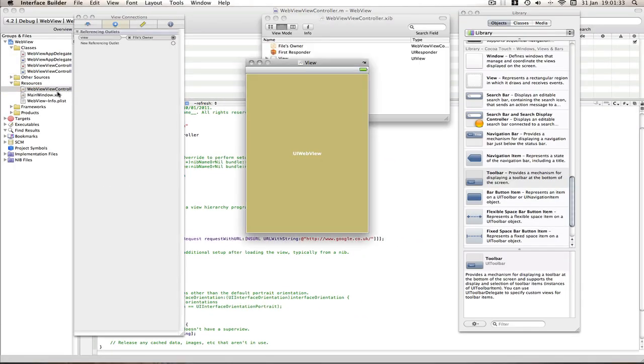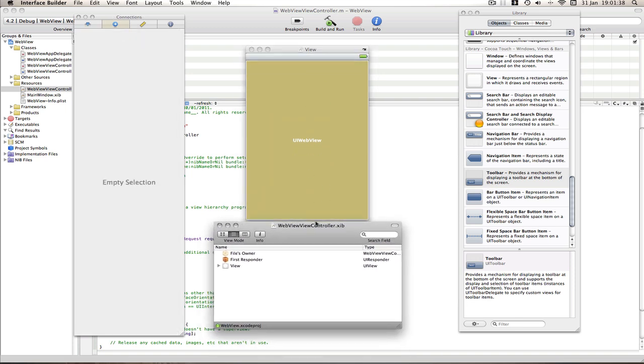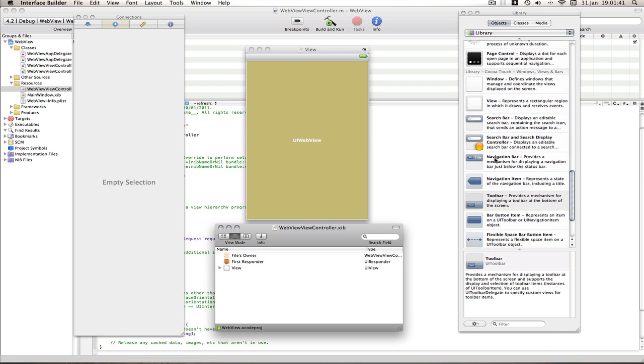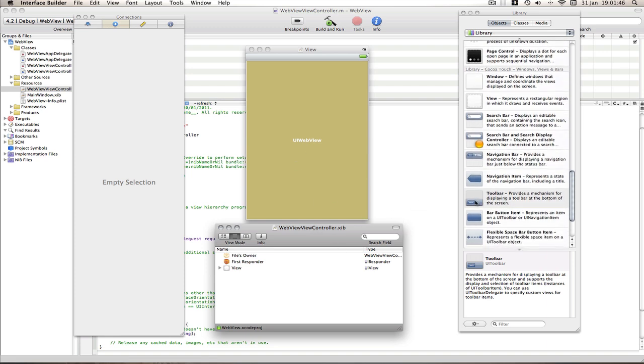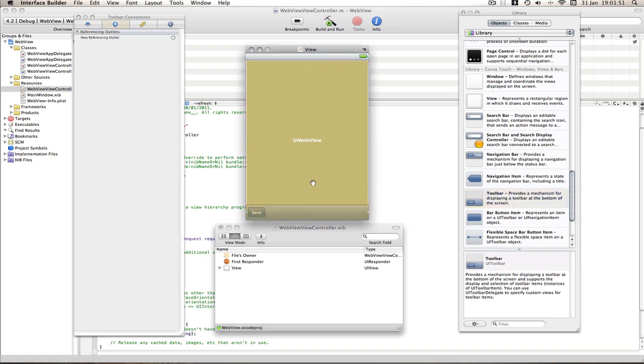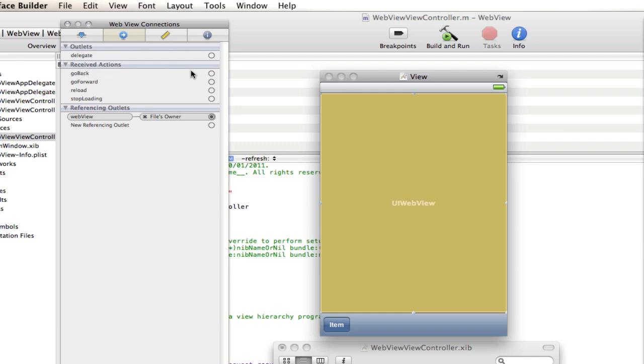So if we pop over to interface builder now, and as you can see, we've got our web view from last time. But now what we need is a toolbar to display our buttons. So if we go down here and find the toolbar in the library, drag it on, and put it at the bottom there, and make sure you resize your web view so it's just above the tab bar like that. Now I've selected the web view, you can go over to the web view connections tab, and you can see here, this has the received actions: go back, go forward, reload, and stop loading.